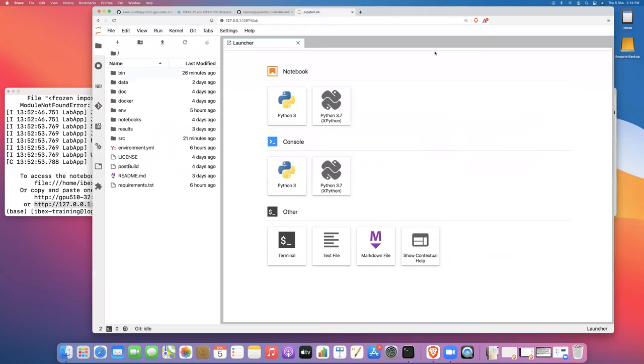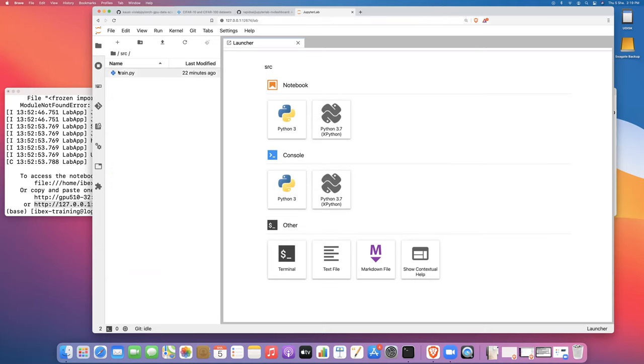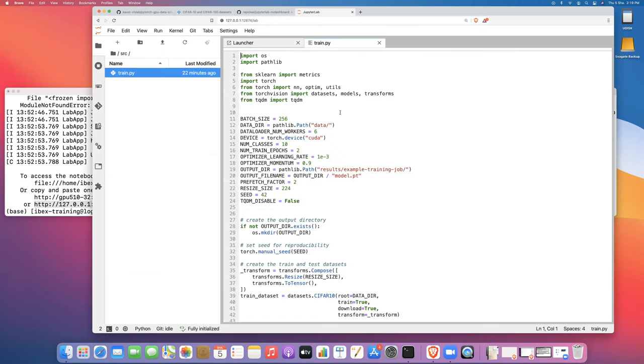So I have my JupyterLab server up and running on IBEX on the debug partition. Please check out the previous video in the series that discusses exactly how to do that if you need additional assistance with that. And in the source directory, if you'll recall, we were working with this train.py script. Let's go ahead and open this train.py script.